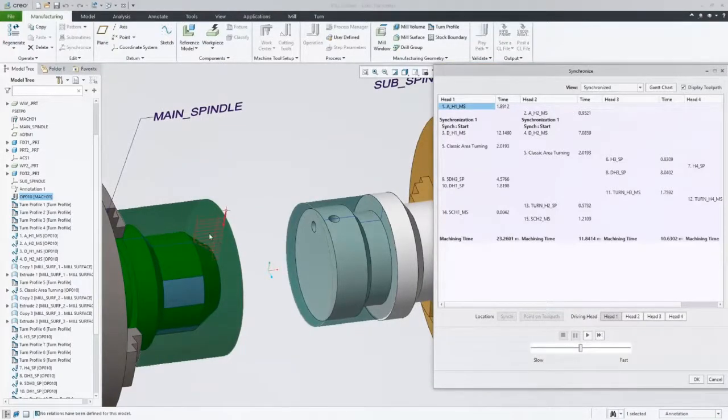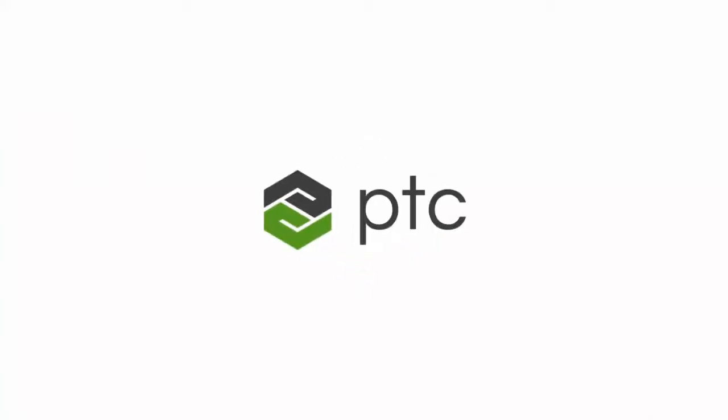Product design is changing, so should your CAD software. Creo 7.0, the future of how you design.